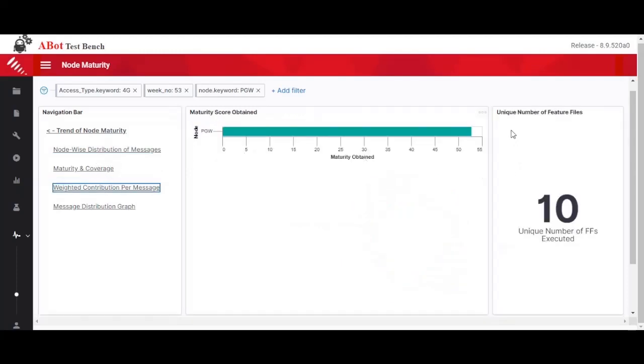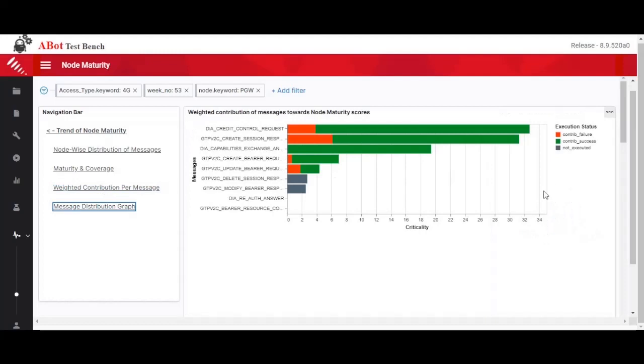This report shows the total maturity score obtained and the number of unique feature files that were executed in order to arrive at the number. This maturity score is derived based on the percentage of critical messages passed and the number of times they are executed by various test cases. Next, let us see weighted contribution per message.